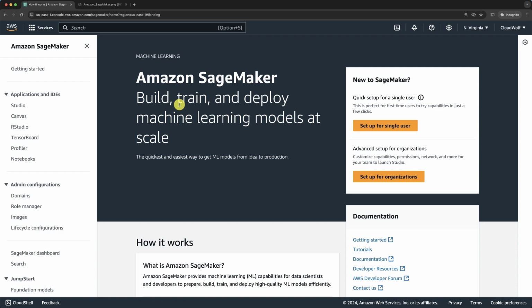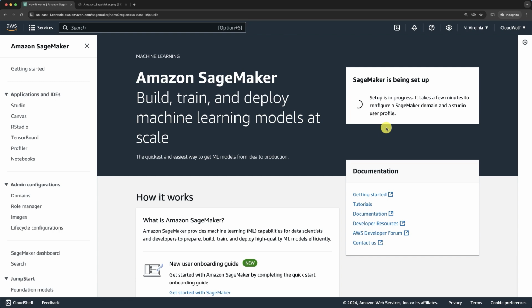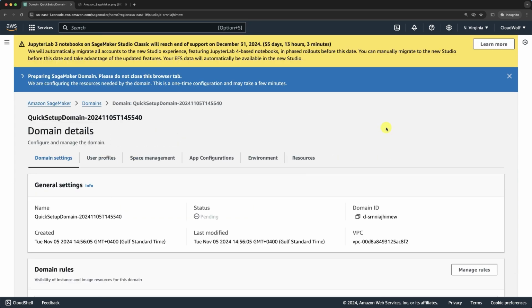And in that case, your first step will be to set up for a single user, which will also create a domain. So I suppose it's better to all start from here. There you go. Preparing SageMaker domain. Please do not close this browser tab. And right now your domain is being created. So it's actually going to take a bit of time, 2 or 3 minutes. So I'll meet you in a moment once this is over.